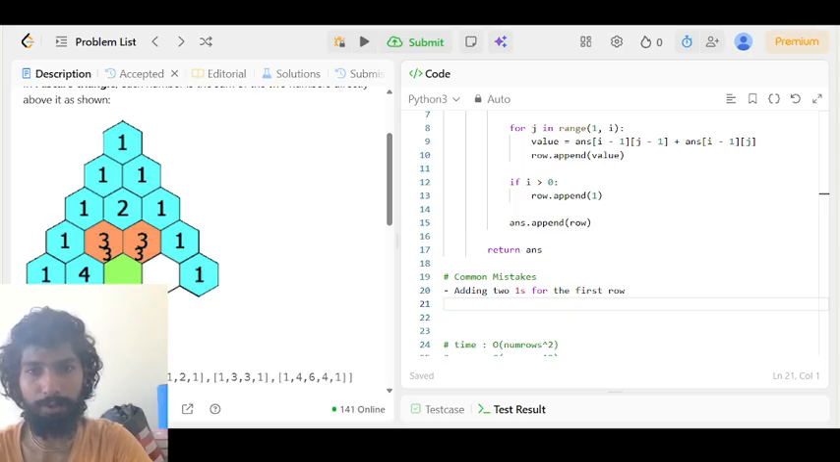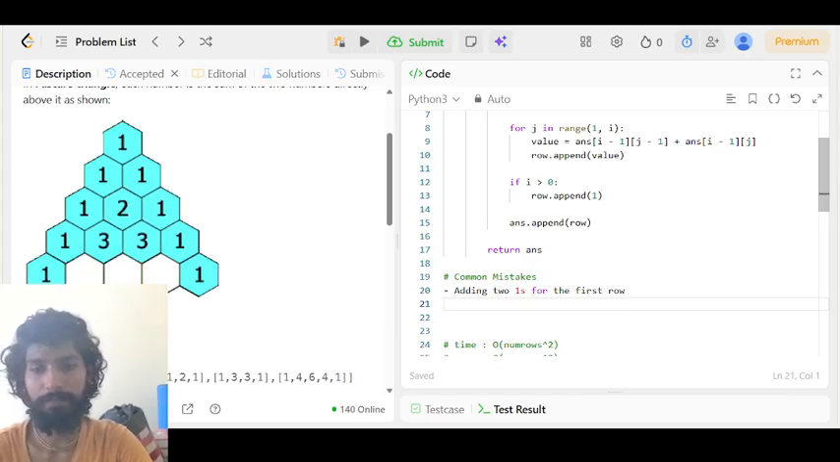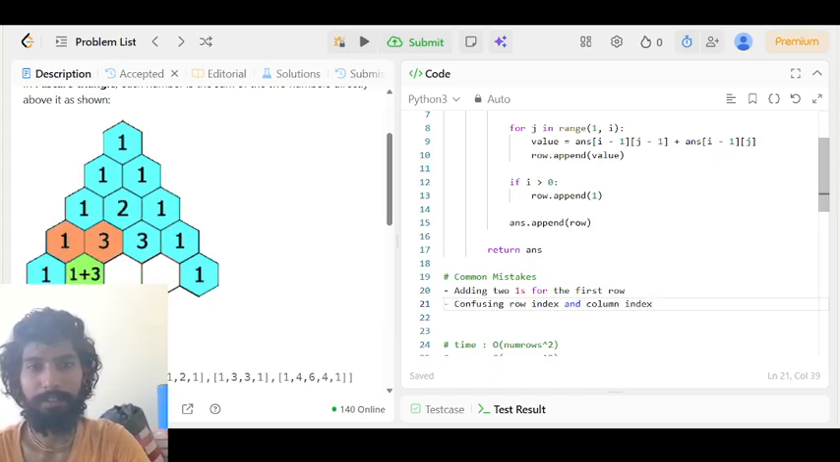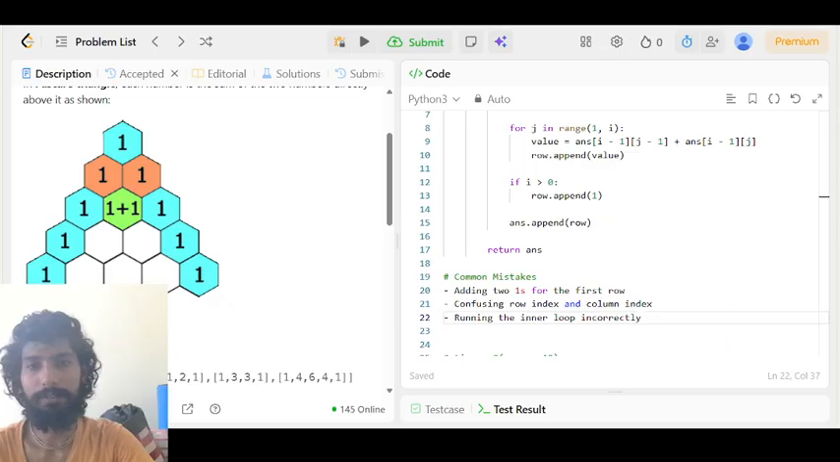Mistake number 2 is confusing row index and column index. For middle values, we use answer[i-1][j-1] plus answer[i-1][j]. Here i minus 1 means previous row, j minus 1 means the left upper element, j means the right upper element. Mistake number 3 is running the inner loop incorrectly. The inner loop should be for j in range 1 to i. This means we only calculate middle elements. We do not calculate the first and last one.